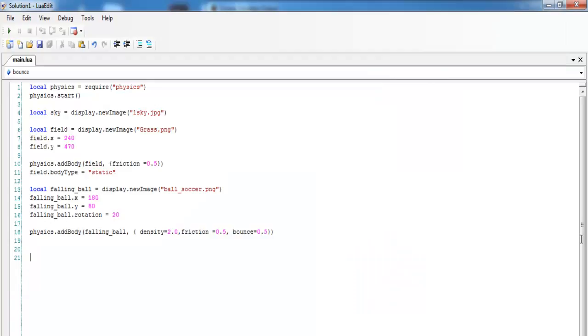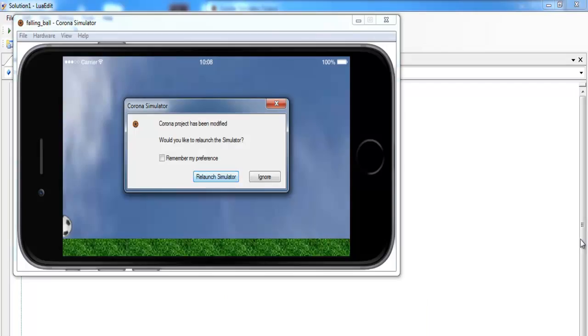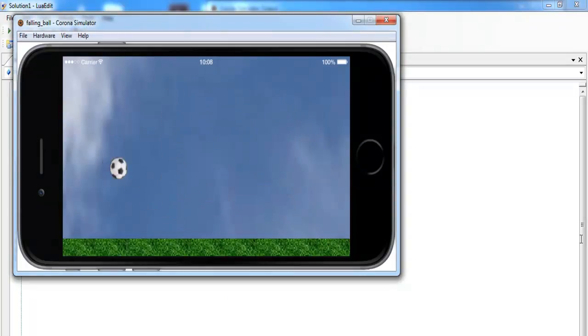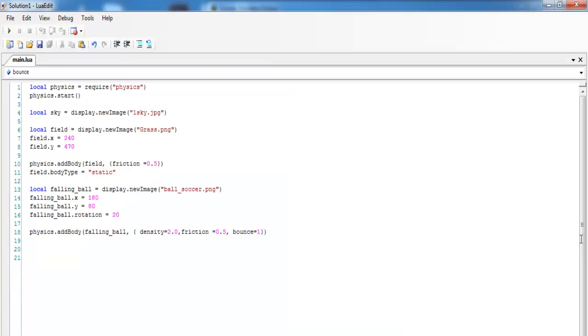Supposing I change the bounce to 1, let's see what's going to happen. Save, come in here, relaunch. Can you see that? With 1, it seems to just bounce out. So let's leave it as 0.5.